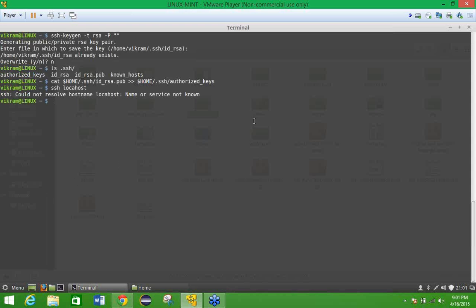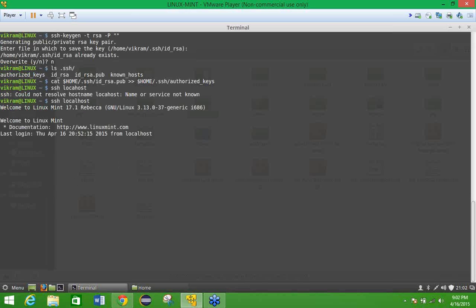Yeah, what it's saying: could not resolve hostname localhost or name or authorized key. Wait, I have to check it again. There is some spelling mistake in localhost. Now type the command and press enter, and it should not ask the password here. See, here it is not asking the password. Okay, now we have set our ssh as passwordless.